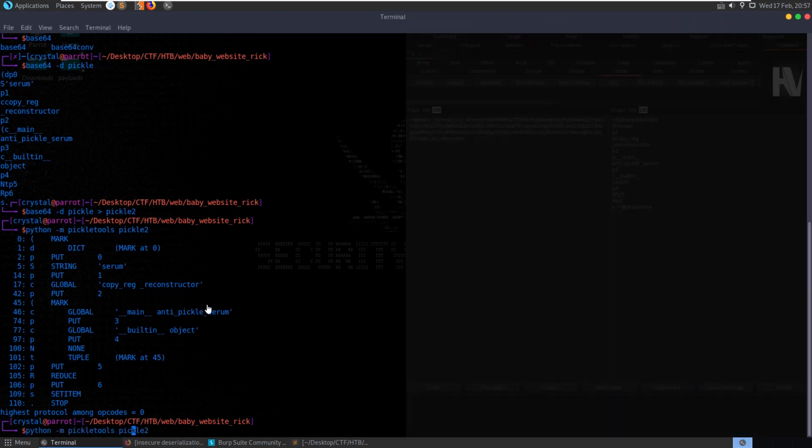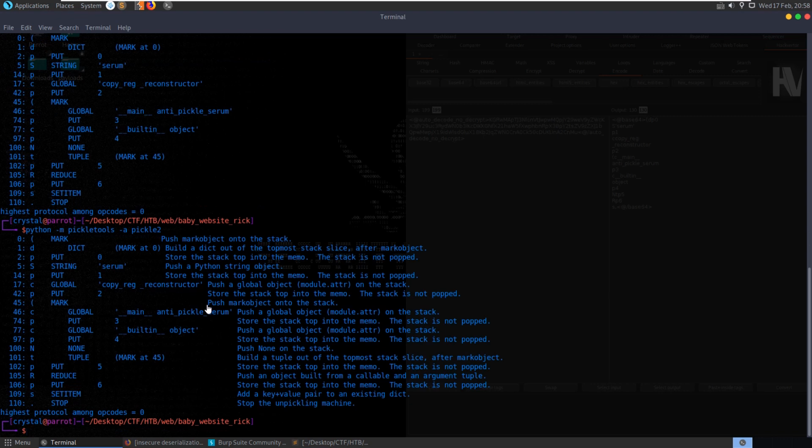Let's run that again with the annotations, because I don't know much about pickling or pickles. And it's saying here that, yeah, it's building a dictionary out of the topmost stack slice, store in a top stack, push the Python string serum. We're pushing then this object, so it's creating a dictionary. It's pushing two objects to the dictionary, this anti-pickle serum and this object as well.